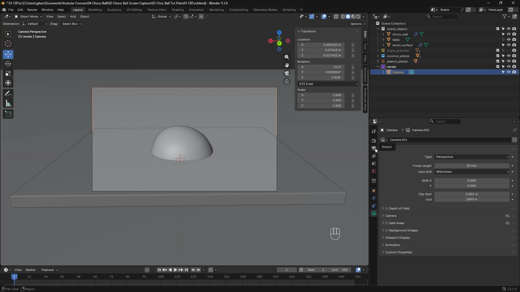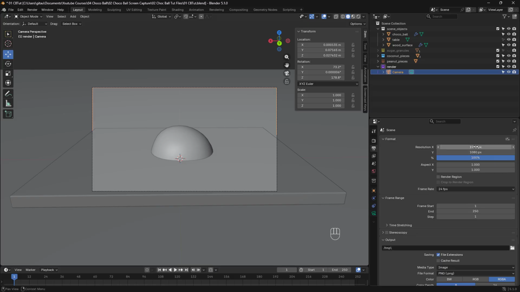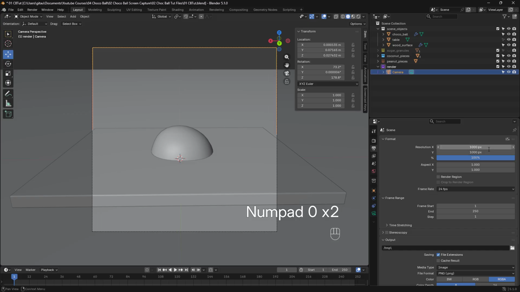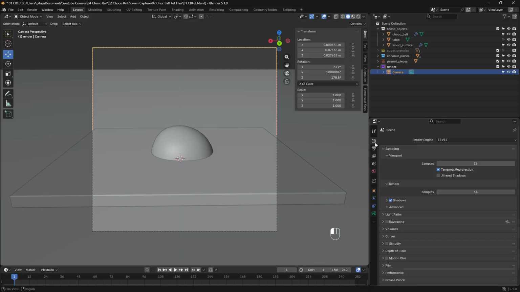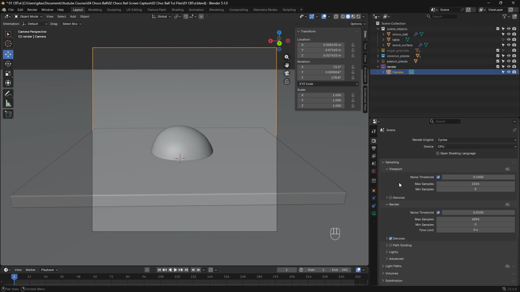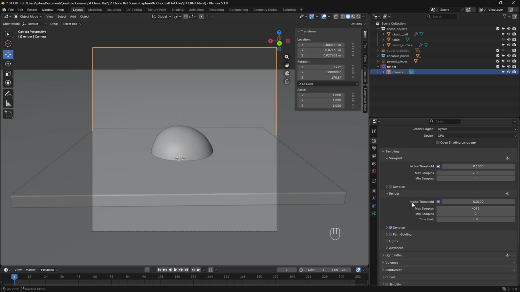With the camera still selected, I'll go to output and I'll change the resolution to something else. I'll say maybe 1000 by 1000. Okay. Then the other thing I could do is go to the render options, change the render engine from Eevee to Cycles. And then I'll change the viewport maximum samples to 256. And then I'll do the same for the render samples. So we have the render maximum samples 256.